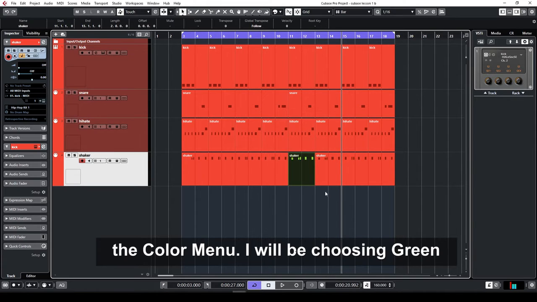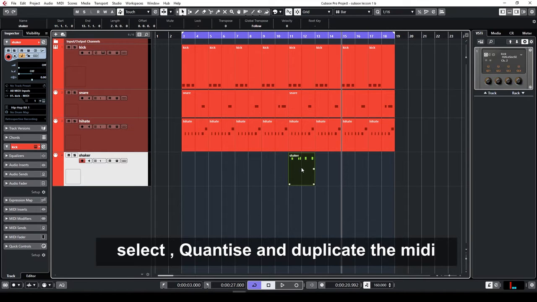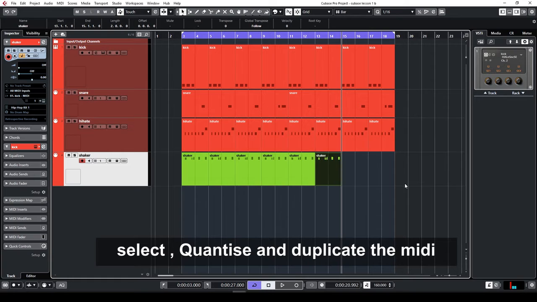So I like this section. I just don't like these ones. I have to take them off, and then by dragging it here, I can just duplicate, and then I should be good to go. It should play very well.